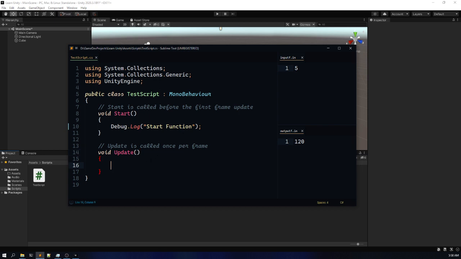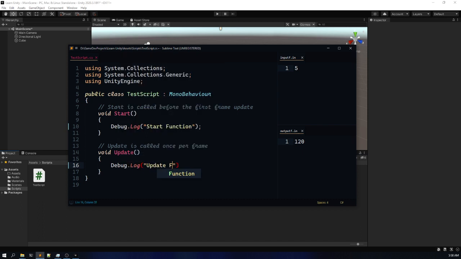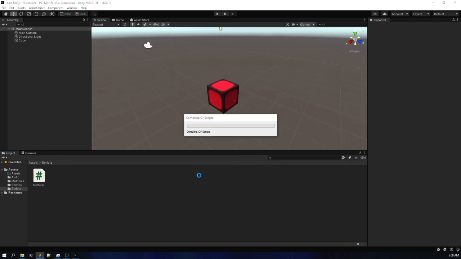Now this is the Update function. We want to check the Update function too. So I have saved it. It will take some time to compile it. Let it do its compilation, we won't bother it. Unity is good, it does everything for us. Let's hold on. It will take some time. Oh, cool. So it got compiled, and let's play it. Let's see what happens.